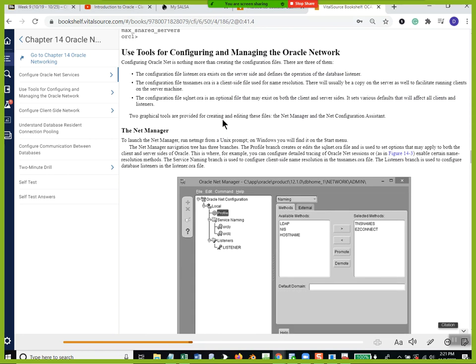Okay, here's a Net Manager. To launch a Net Manager, run Net Manager from a Unix prompt. On Windows, you'll find it in the Start menu. The Net Manager navigation tree has 3 branches. The Profile branch creates or edits the sqlnet.ora file, whose options may apply to both the client and server side of Oracle.